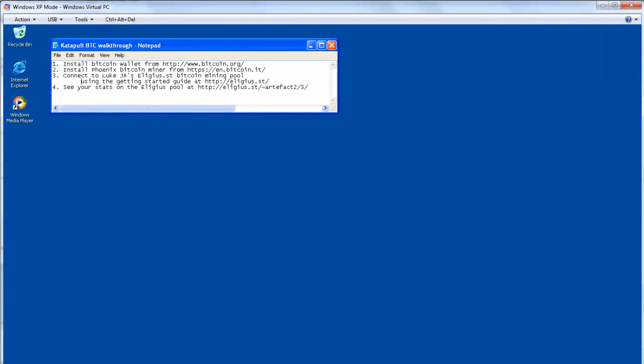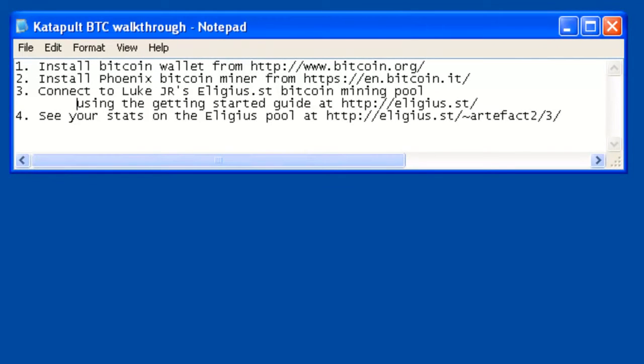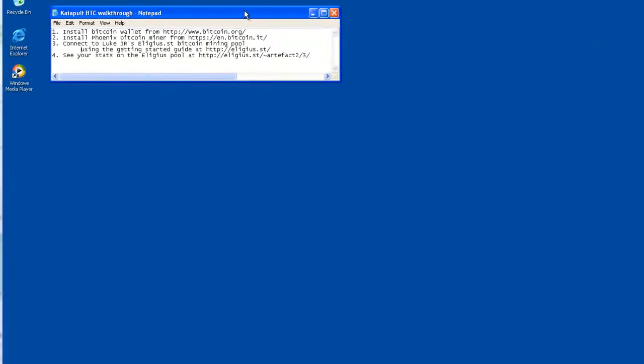Hi everyone, this is Catapult, and today I'll be doing a walkthrough on how to install a Bitcoin wallet from bitcoin.org, how to install the Phoenix Bitcoin miner from bitcoin.it, and how to connect to Luke Jr.'s Eligius Bitcoin mining pool, and finally how to see your stats on that pool.